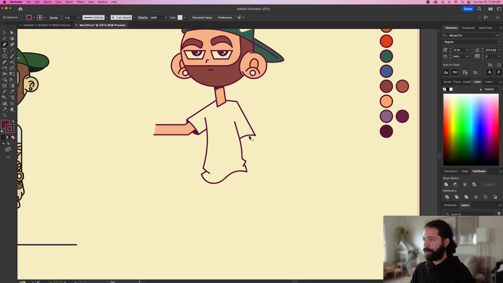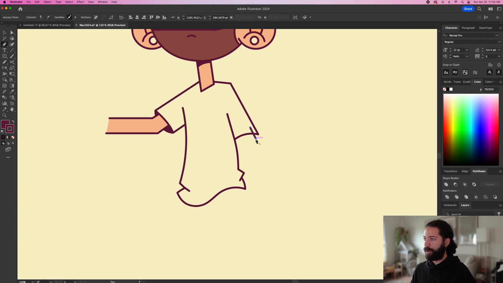We'll do the same thing over here for this arm. Make the elbow right about here, just right outside the sleeve. Bring it down. And make that the skin color, send it to the back.